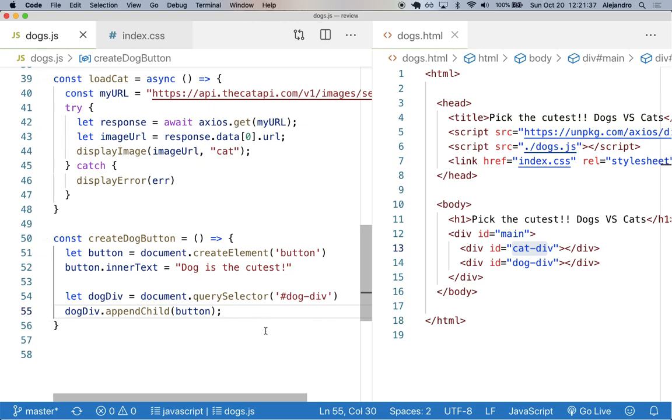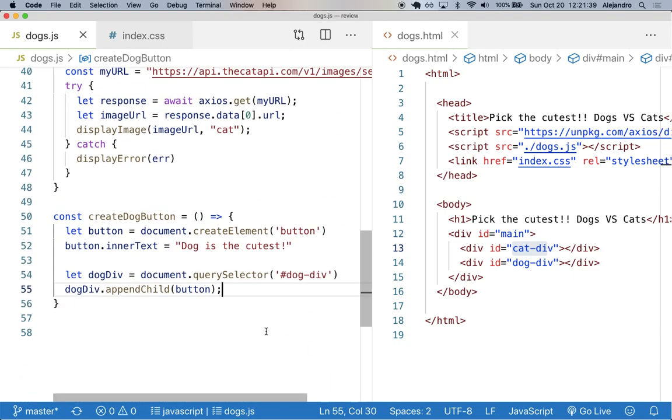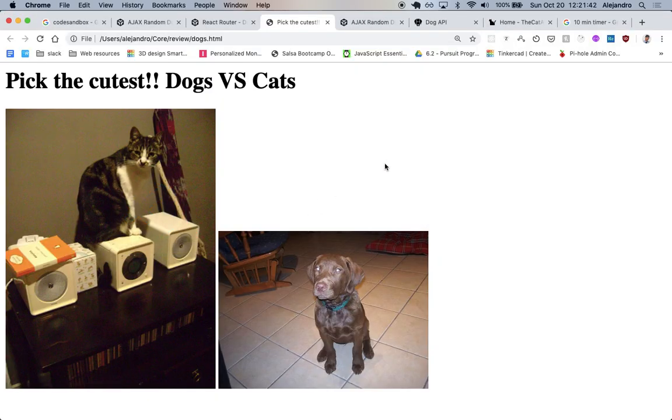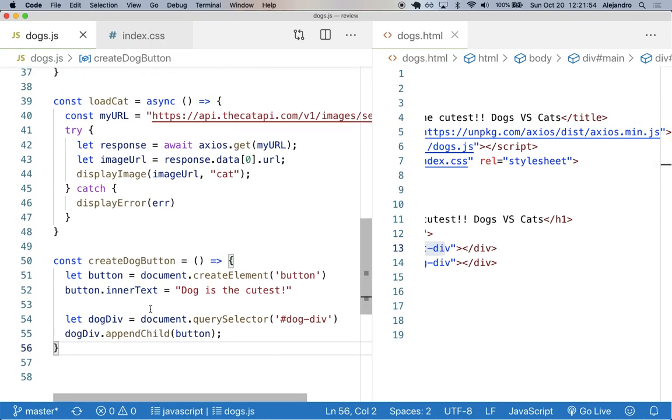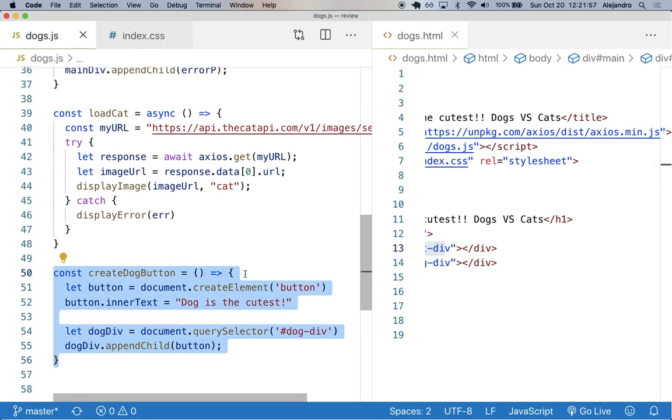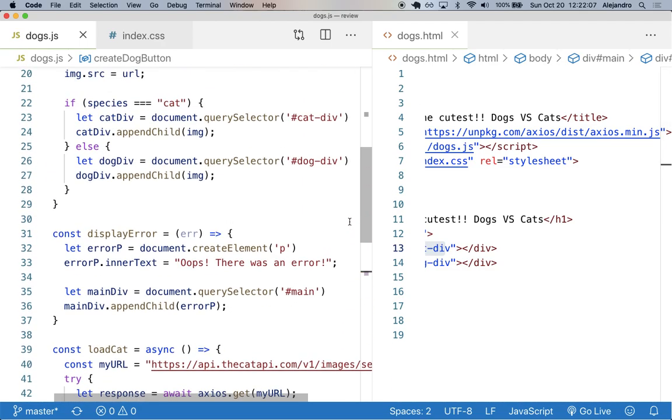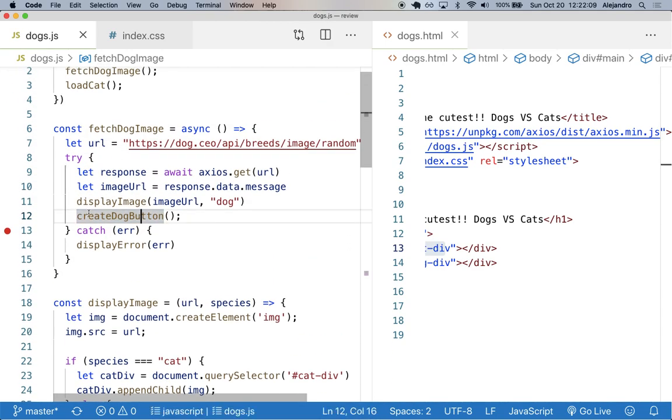Cool. So let's do it this way. Now I think we should have our button for our dog. Let's refresh. Cool. Now we have our button for the dog. It's not right where we actually want it, but let's think about that later. But questions are: was everyone able to have a button for the dog? So here I have this function, creates a button, very simple function. And then I just immediately call it after I display the image.